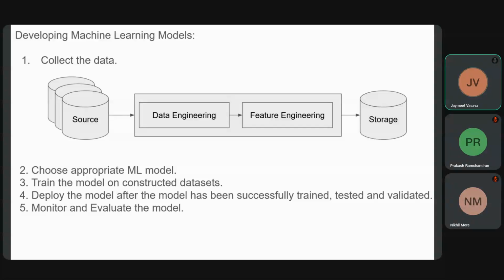So dealing with the data takes almost 80% of the time while developing machine learning models. Once we have set the data for our use, we can choose our appropriate ML model. Depending on the different use cases, the ML models can differ. So we will be choosing our ML model depending on the use case that we have in hand.